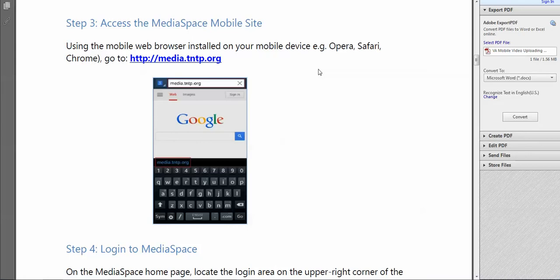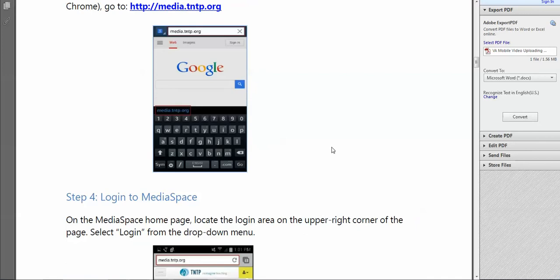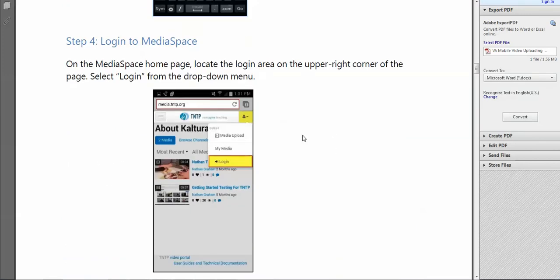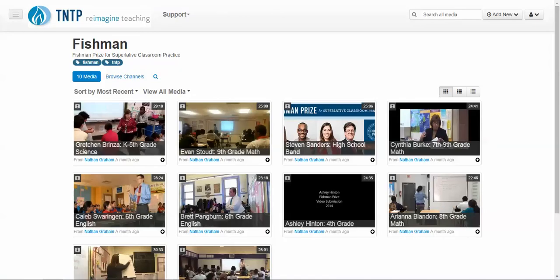The mobile uploading process is slightly different. Instead of navigating directly to the Blackboard Learn course, a participant will first access the following website, media.tntp.org. This is our MediaSpace mobile site. On this site, they will click in the upper right-hand corner to log into that site. They should only access media.tntp.org if they're uploading from a mobile device.